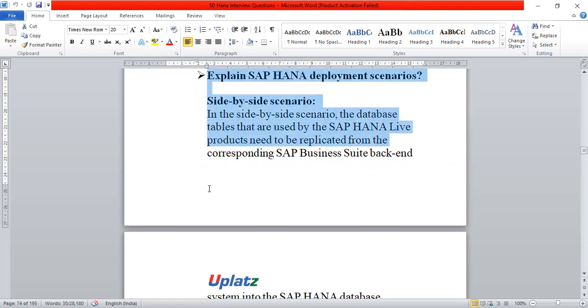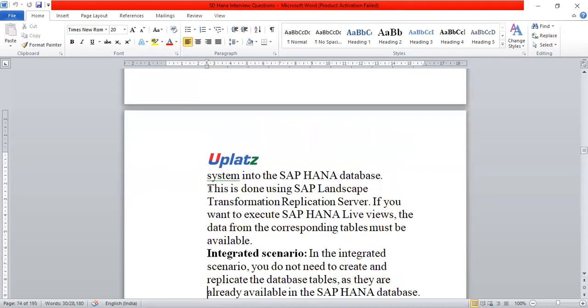Explain SAP HANA deployment scenarios. First, side-by-side scenario. In the side-by-side scenario, the database tables that are used by SAP HANA Live products need to be replicated from the corresponding SAP Business Suite backend system into the SAP HANA database. This is done using SAP Landscape Transformation Replication Server. If you want to execute SAP HANA Live views, the data from the corresponding tables must be available.